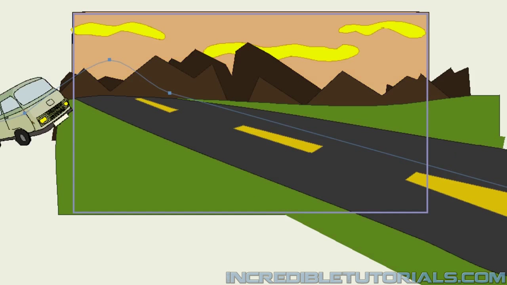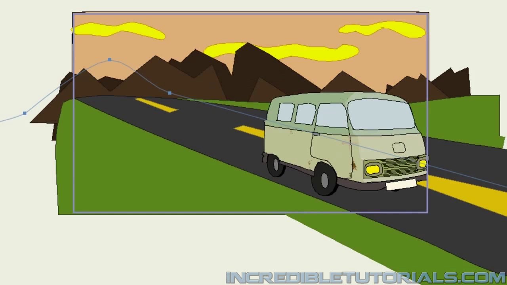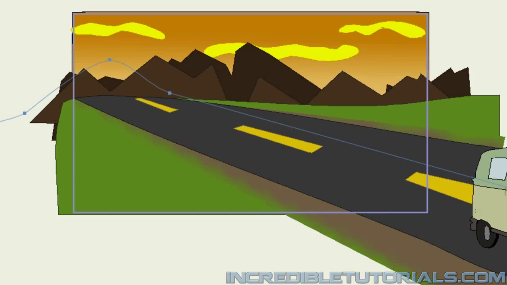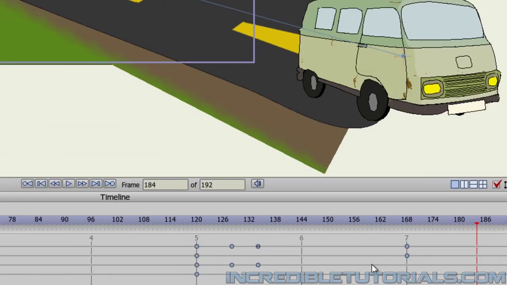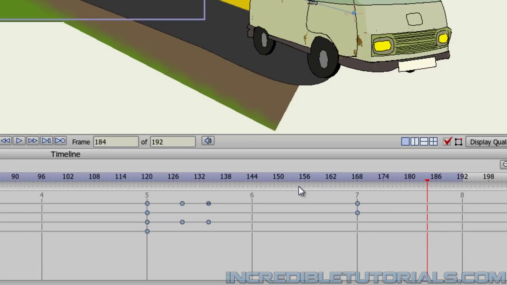Now it looks kind of slow when we do this. Well, at least it did when I was paging through. It might be okay, actually, when I play it like that. But again, at any time, if you think it's too slow, too fast, you can move your keyframes back to speed it up, or move them forward to slow it down.